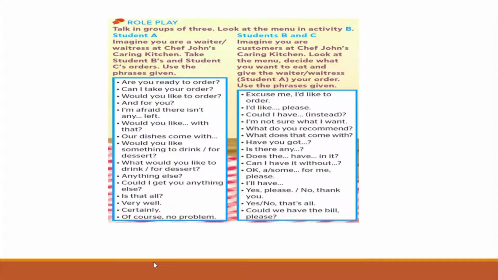Imagine that you are Chief John's, and what would you say to the customer who sits at your restaurant asking for food? How do you start the conversation? You start by saying, "Are you ready to order now, sir? Can I take your order? Would you like to order?" And if there is somebody else accompanying the first person, you can say, "And for you?"